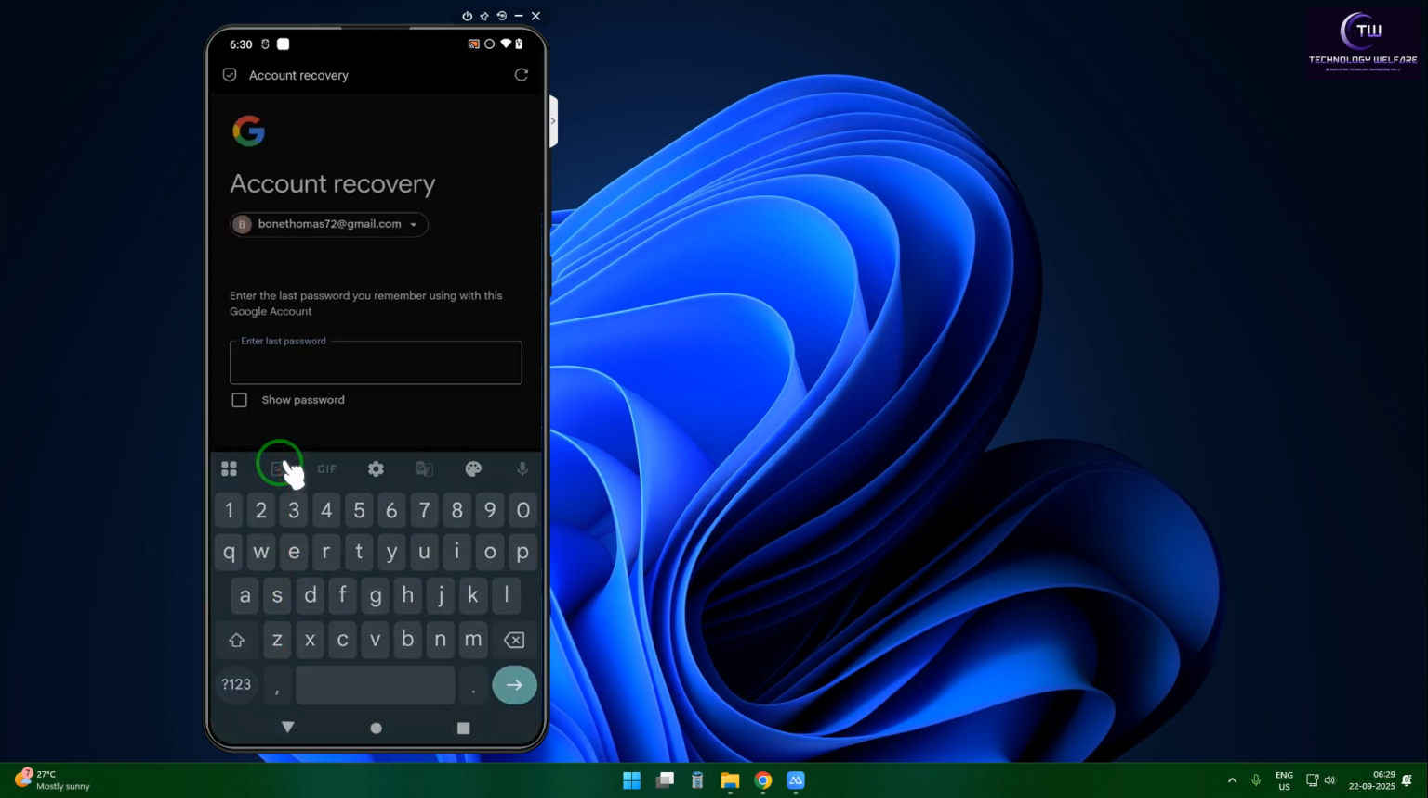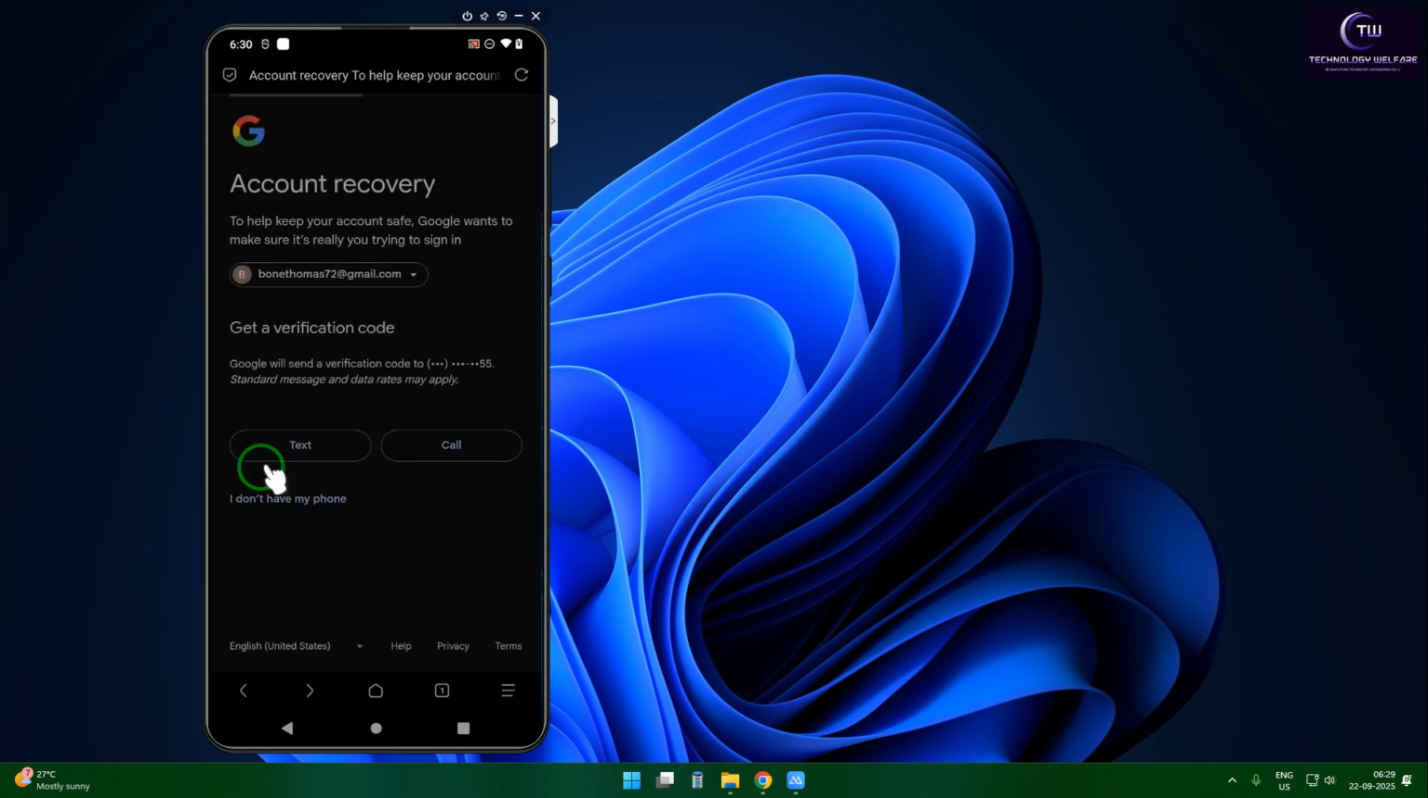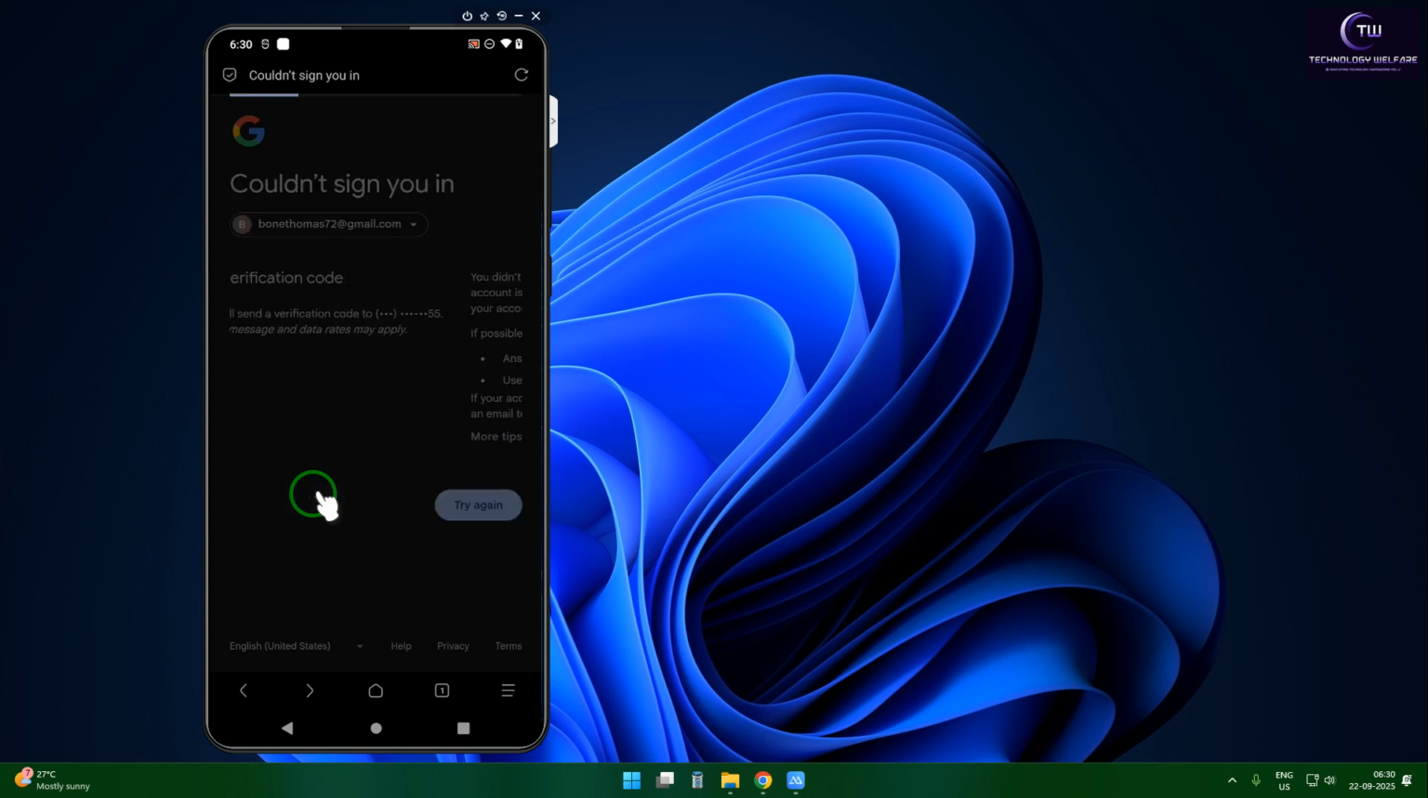Now here, see, it is asking for the last password, so we have one more option. Now this number is verified, so this is a verified ID that we don't have. If you have that, of course you can get a text or call and get an OTP and you can easily rescue it, but we don't have it. So I click I don't have my phone.